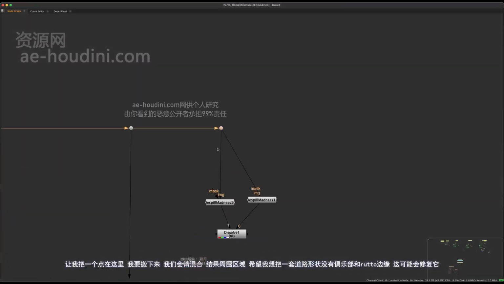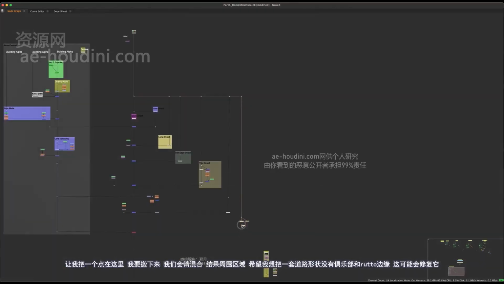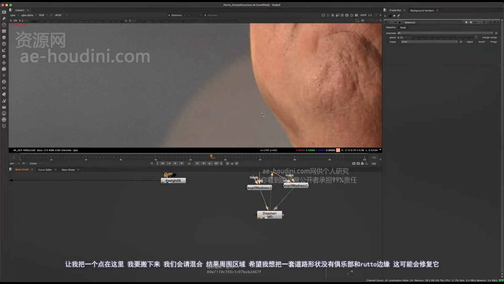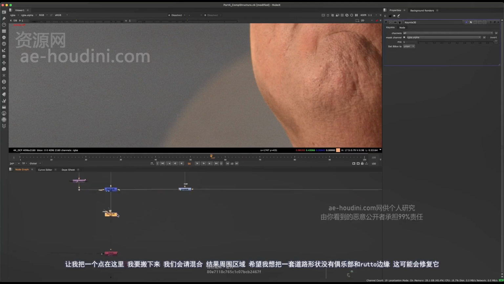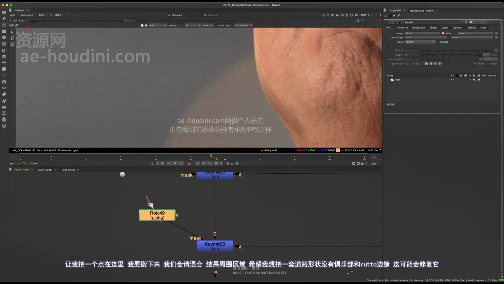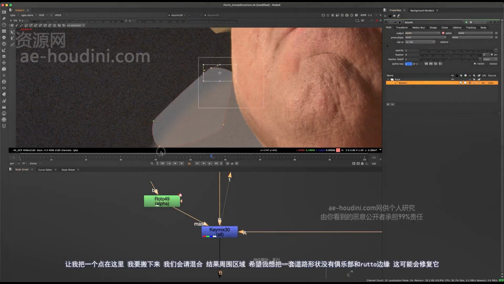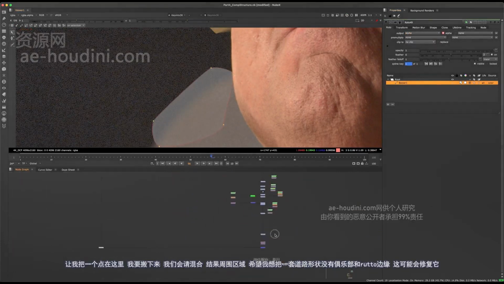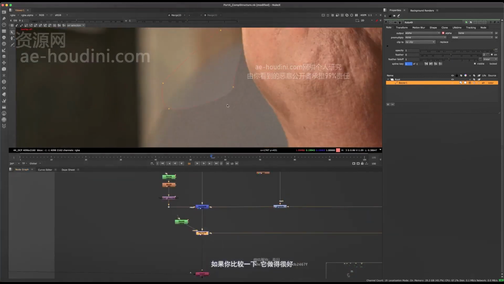And let me just put a dot here. And I'm going to move this down here. And we'll key mix that result around that area. And hopefully. And then we'll just put a roto shape, set it to no clip, and roto it on that edge. And that will probably fix it. We'll see. All right, that's doing a pretty good job. So if you compare, it's doing a pretty good job.